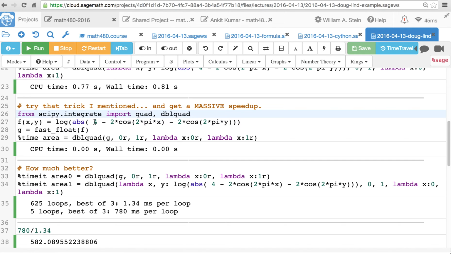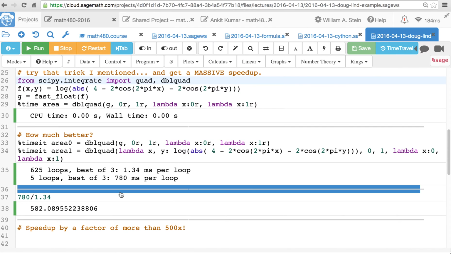And so actually just comparing them using timeit. So percent time runs the code exactly once and tells you how long it took. If it took 0.00 seconds, you need to do something better, so you timeit. You can see that there's a huge difference here. The original one is 780 milliseconds each time. The new one is 1.34 milliseconds, so it's over 500 times faster using fast float, which is great.